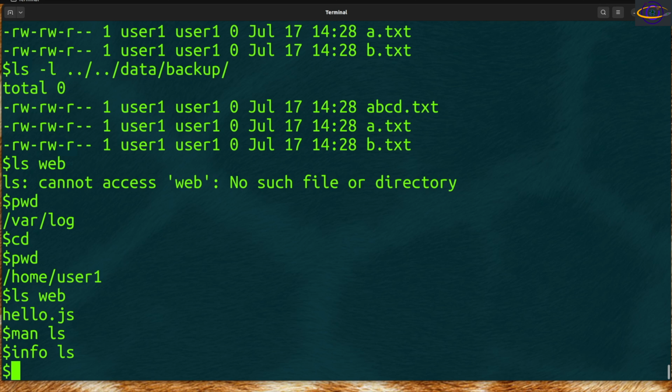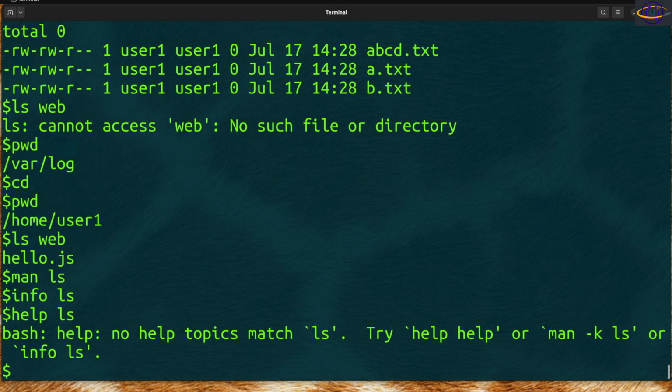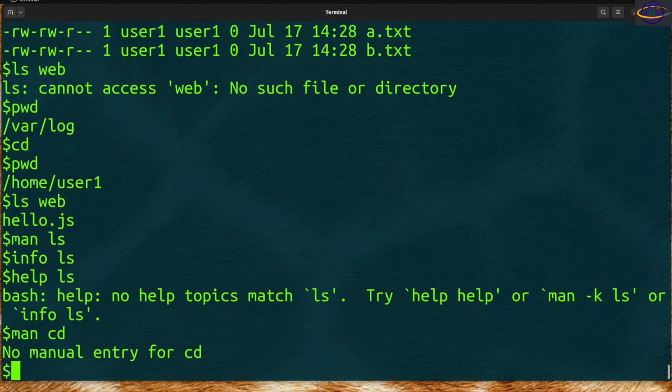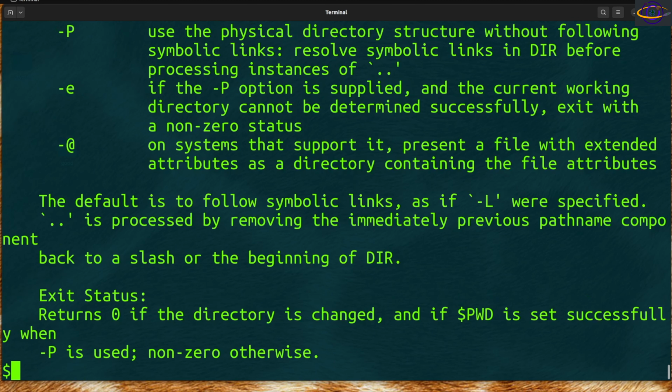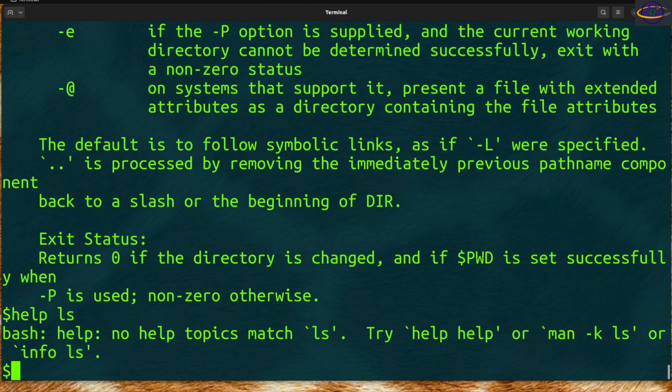Now, another command is the help command. If you type help for ls, you're not going to get anything, because help is for built-in commands. So for example, if you say man for cd, no manual entry for cd. Since cd is a built-in command, you use help for cd. You can get information about the cd command, but not the ls command, because it's not built in. So man and info for normal commands, and help for built-in commands.